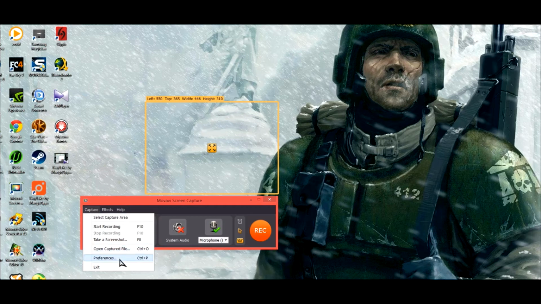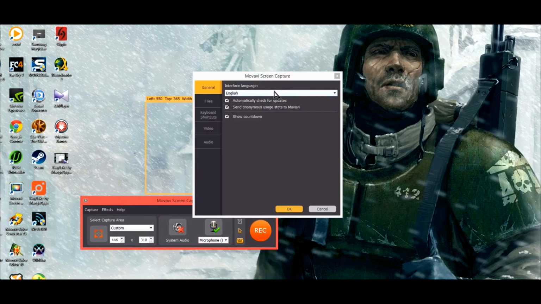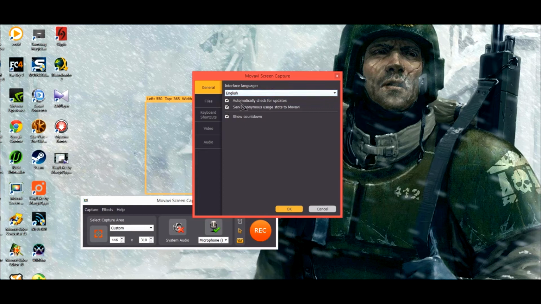Here is preferences. Here you can view English. Select your English language or another language. Here you can select automatically check for updates. You can send anonymous usage stats to Movavi or untick it if you don't like that sort of thing. I tend to just leave it on.